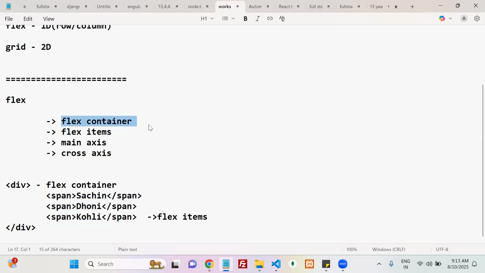The elements you want to arrange using flex sit inside one parent, and that parent we can say is a flex container. Here the div is the flex container, but when this div becomes a flex container, we'll see. Now in the flex container, whatever elements or children are there, those children we can say are flex items.